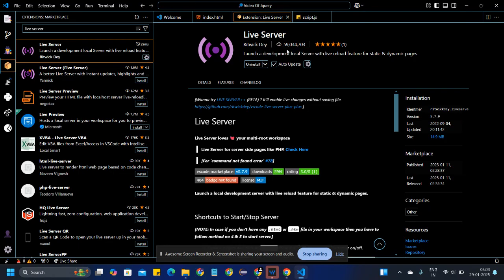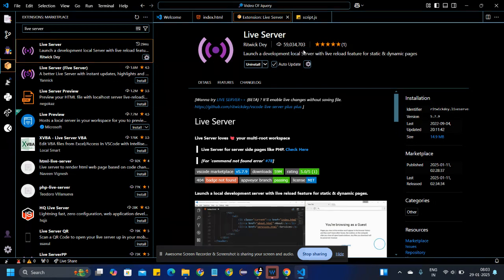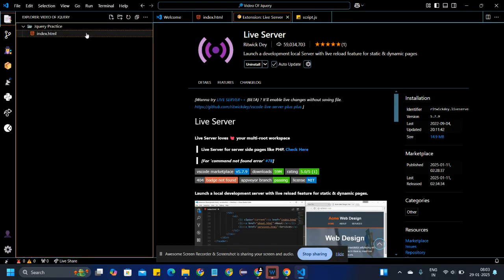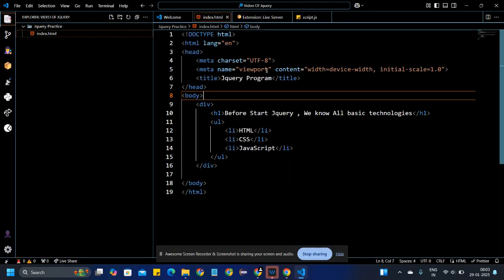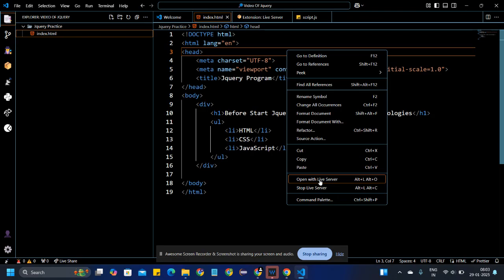We have installed the 59 lakh peoples. Come to the program, index.html. Right click and open with live server.